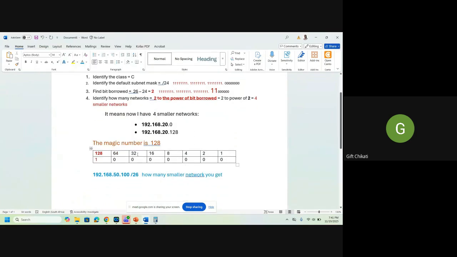So if we go to our table, under 128 we'll have 1 at the bottom. Under 64 we have 1. Under 32 we will have 1. And under 16 we will have 1. What you should see here is what you borrowed. I borrowed 2, so it's this number you put here. We only put that number, not the power.